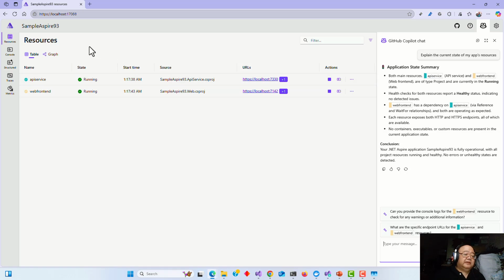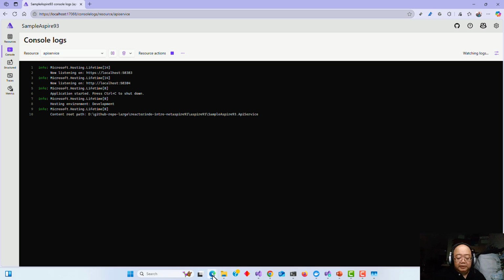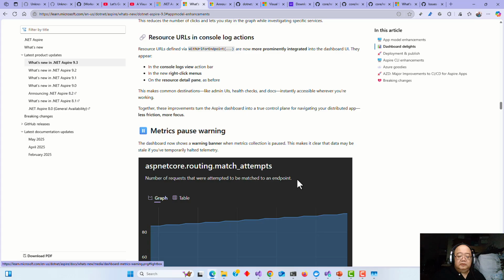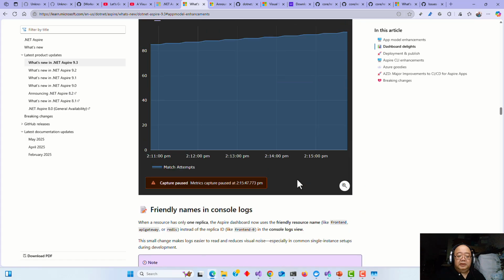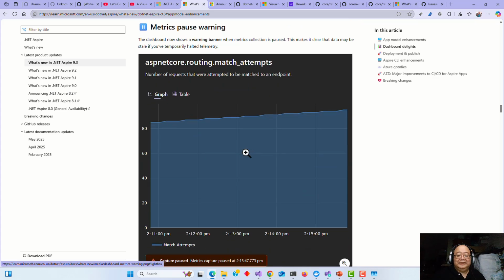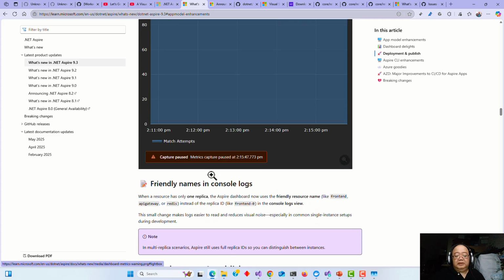And let's try other things as well. I think many features are not shown here. I mean, the new features listed here are not all directly shown. If you want to see me demo this metrics, pause, and warning, I have to keep the app running for more than 10 minutes and you'll see that it is easy to pause and resume and many things.